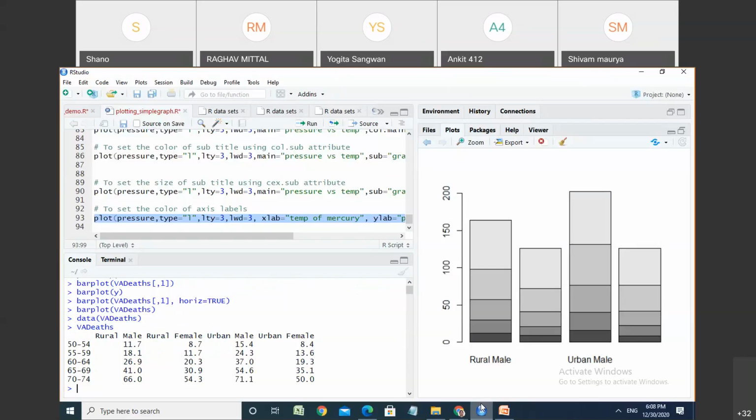So students, this is basically our data. Not every kind of graph will be useful. You will have to first explore the data, understand its nature, how the data is placed, and what kind of plot will be more suitable for you. Here the data is categorized into different classes. From 50 to 54, how many rural male, rural female, urban male, urban female are there. If you are not aware of this particular data set, I gave you the help command.